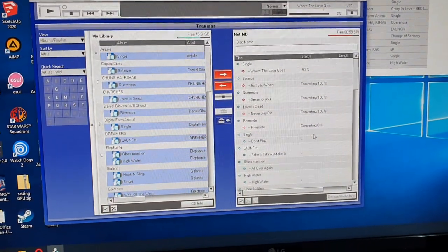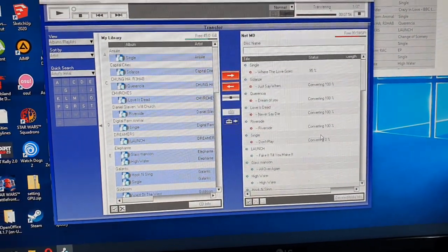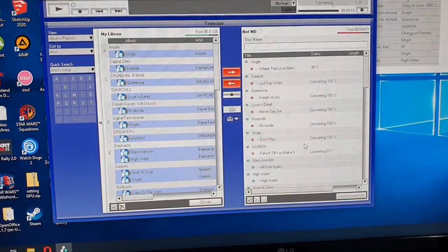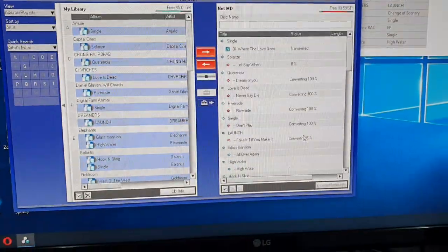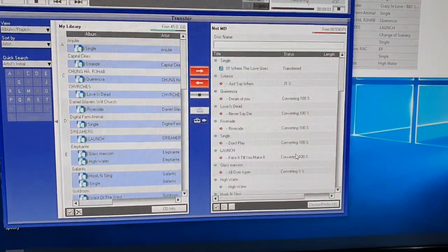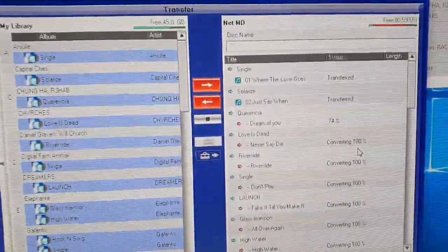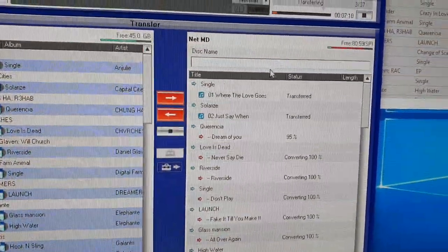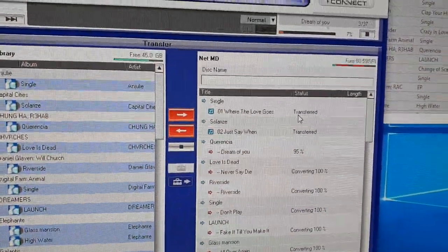Let it run for a bit. It's converting the mp3 to ATRAC file. It's gonna take a while. Let me pause the video. Okay, we'll see now here, it says transferred. Transferred means the music is on the disc.